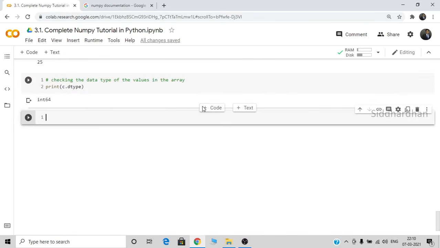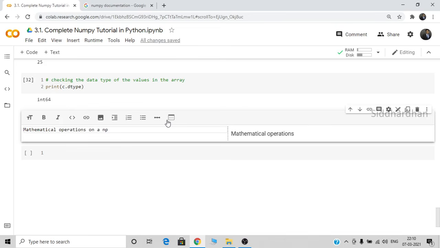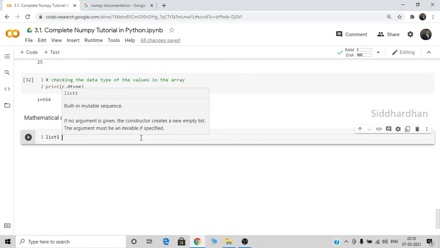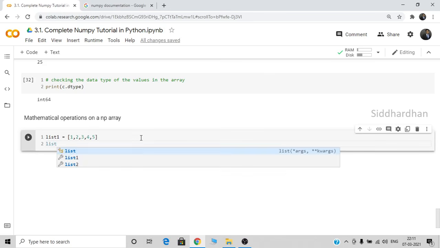Now let's see some mathematical operations that can be performed on a NumPy array. I just want to give you another example here. I need to show that with lists. I'll create the list as list1, which is equal to 1, 2, 3, 4, and 5, and I'll create another list as list2, which is equal to 6, 7, 8, 9, and 10.